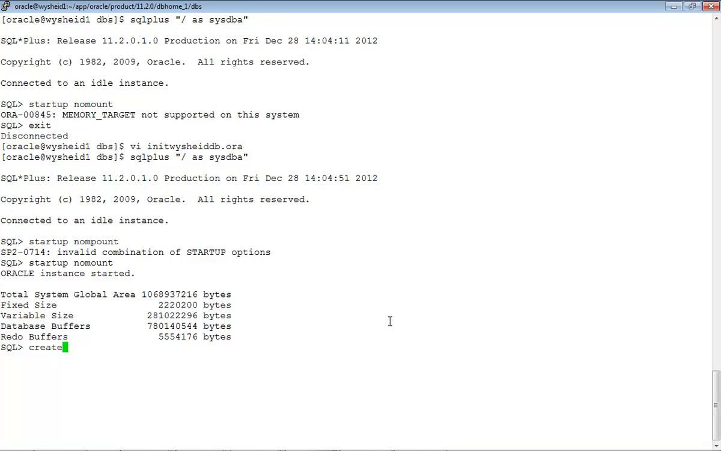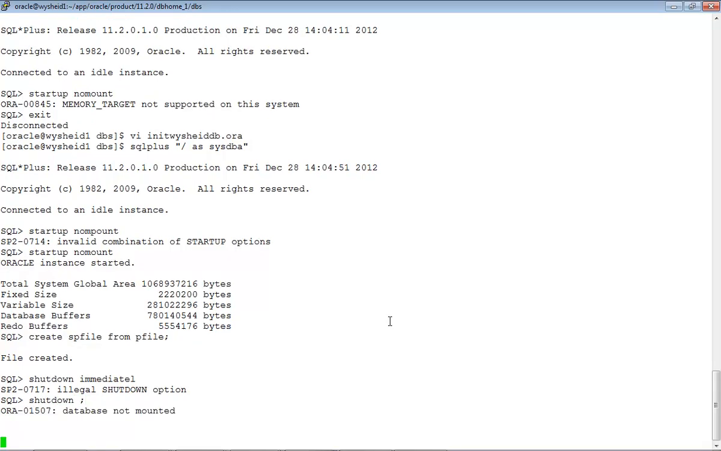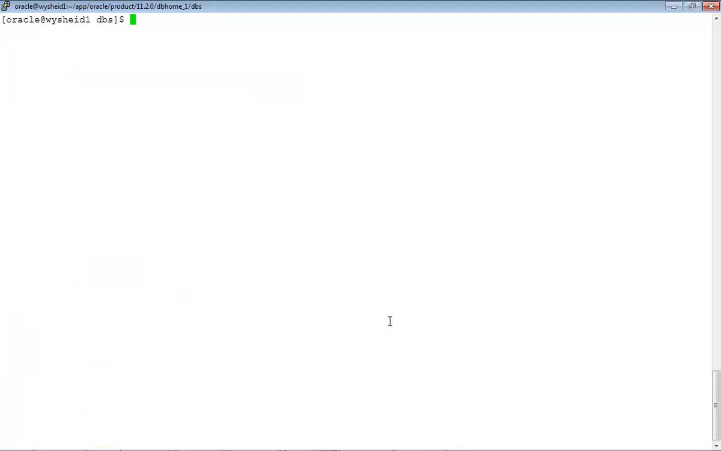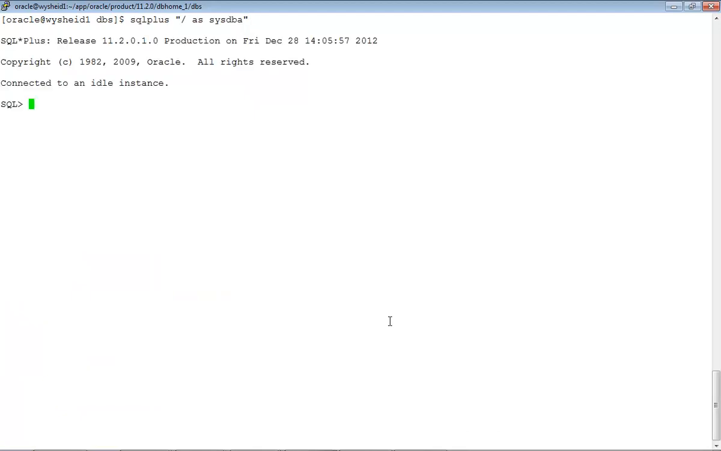Now what we'll do is create an spfile from pfile, and restart the database instance using the spfile. Create spfile from pfile. Okay, shutdown immediate. Any kind of shutdown will work here because only the instance is up and running. Exit from here so that we will be able to use the spfile, and just issue the command startup nomount.